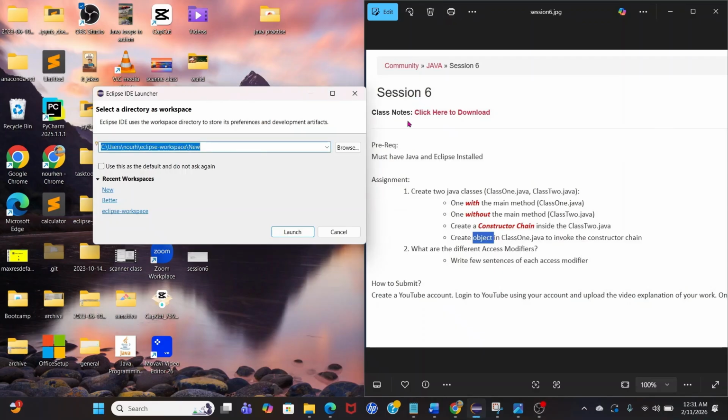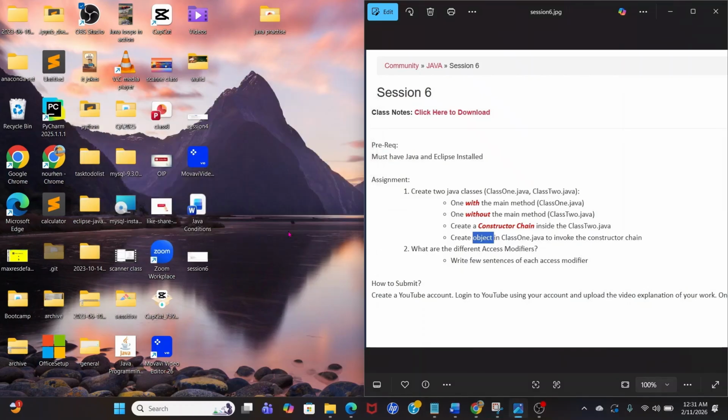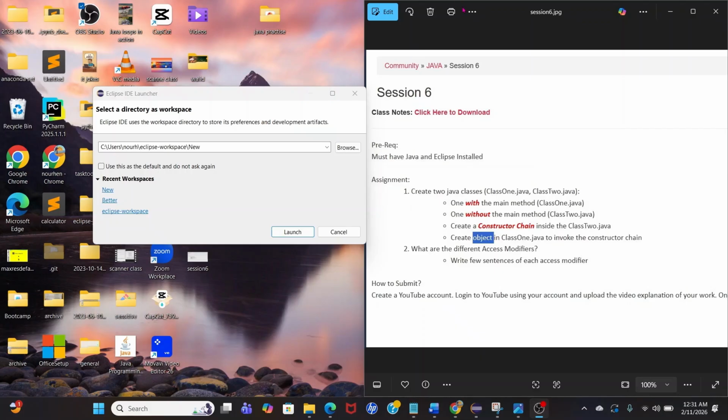So here we're going to start by creating the project, and then we go to create a package, and then we're going to create two classes, one named class1 and the other one named class2. So first we're going to launch our Eclipse.